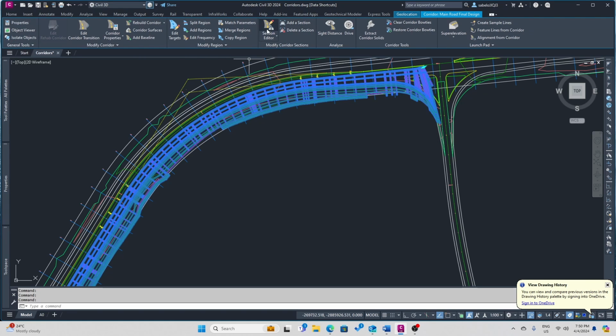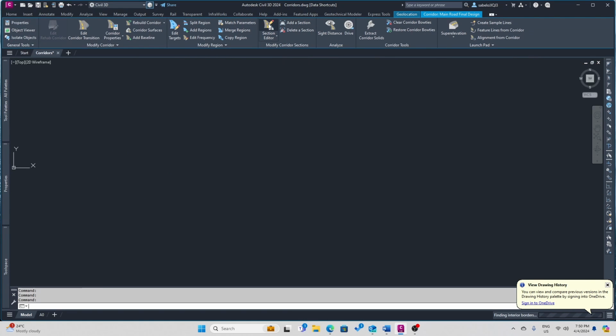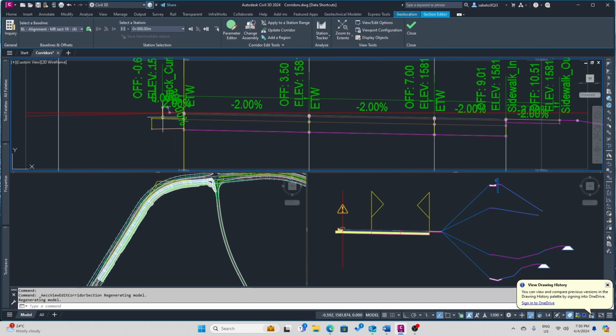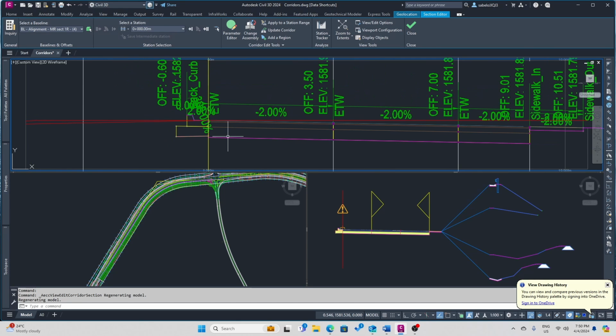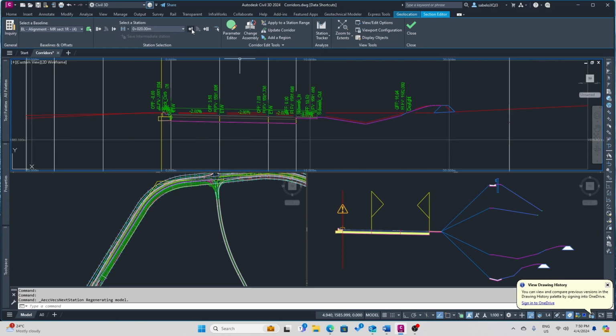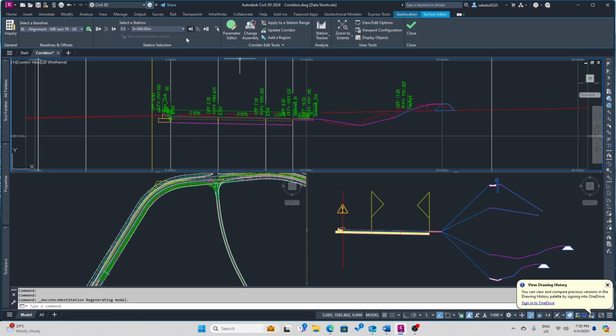And if I select it and I go to the section editor, we should now be able to see our curb. And yes, there's our curb. It sits nicely. Let's see as we progress. There's our curb. It's beginning to move away now from the center line.